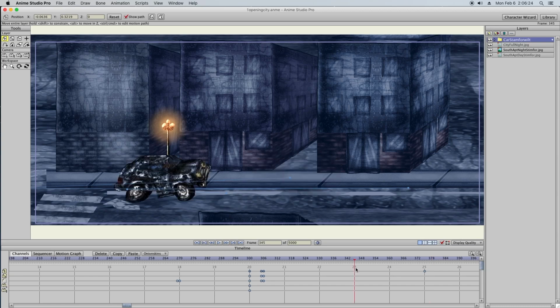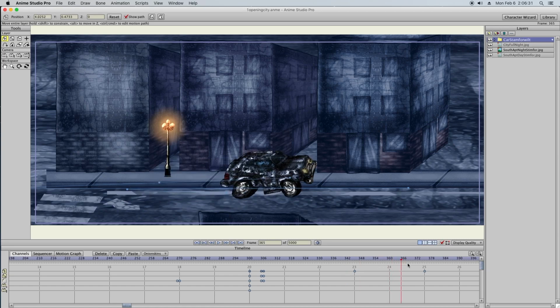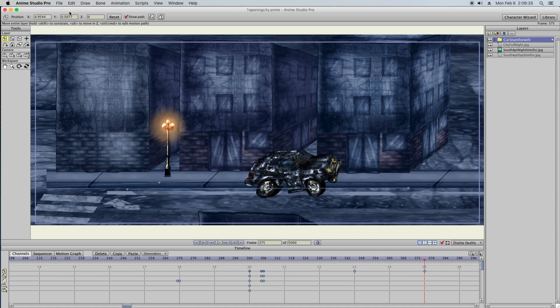I'll have him slow down right about here. So that'll change it from linear to smooth. So we get that nice slowdown right there. Alright, so now that that's slowed down, I'll save it.